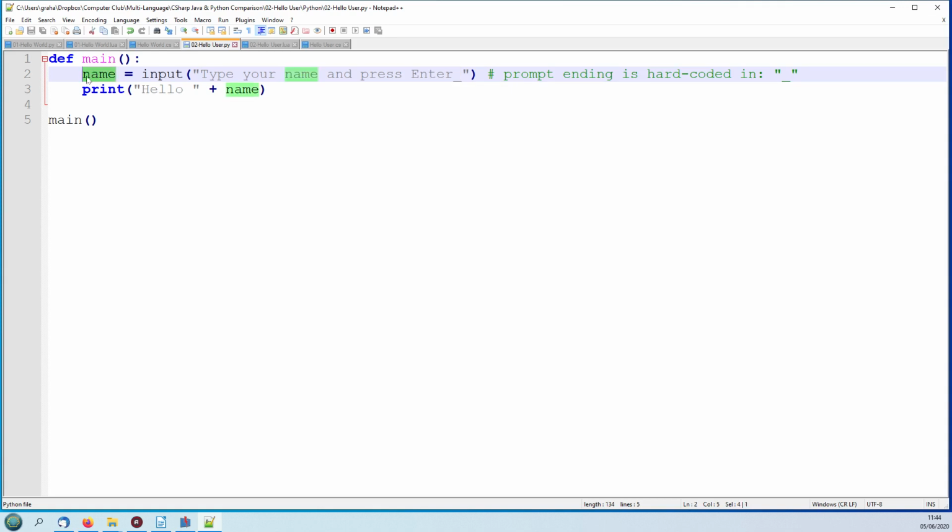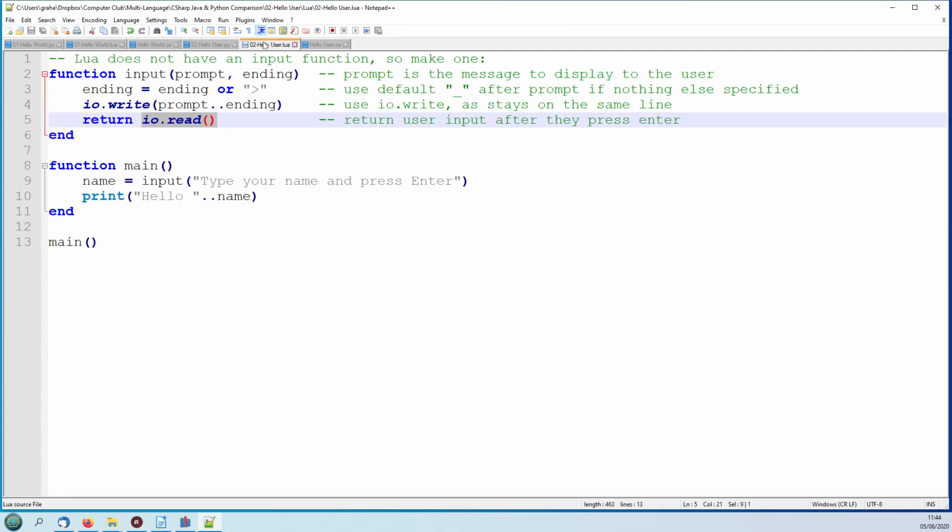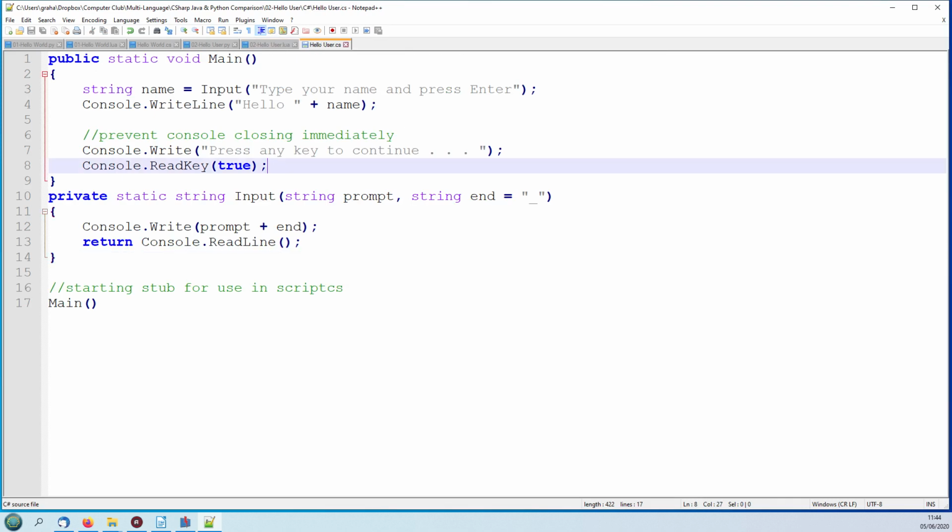The variables are not defined. It can be a string, a number, a Boolean, it could be anything. Python doesn't care. It has what they call dynamic variables. Same with Lua. We've used the same kind of thing, a dynamic variable. You can put what you like in it, and you can change it again afterwards. And C# is strictly typed. Once you have created a variable and defined it as a string, if you try putting a number in there, it's going to scream at you and you will get errors.